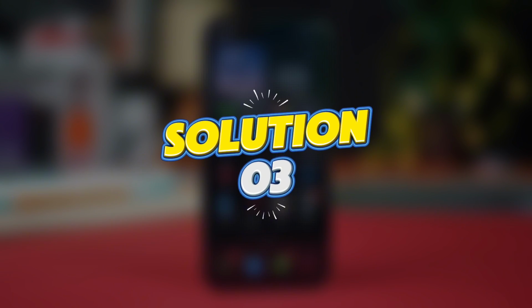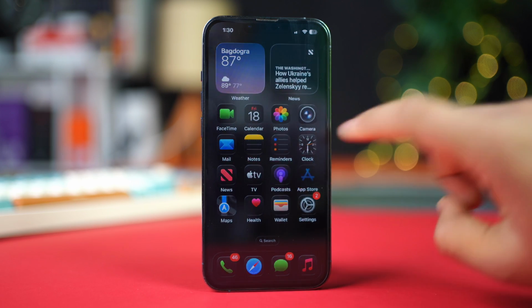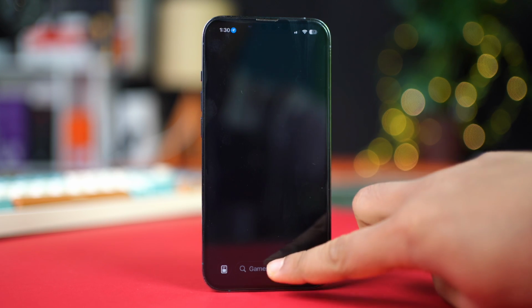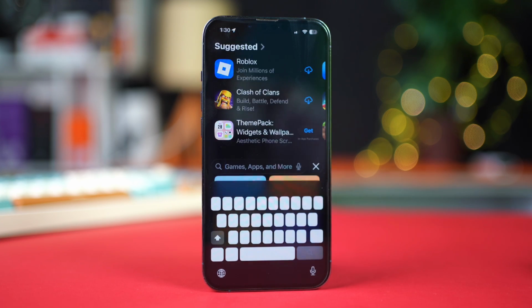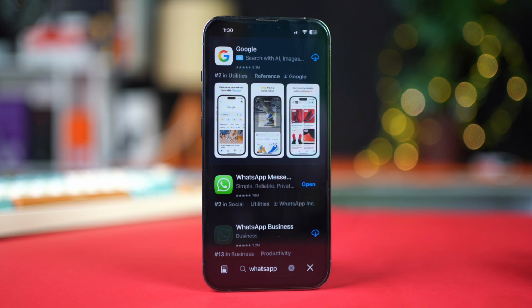Solution 3. Update WhatsApp app. Go to the App Store, tap on the search icon from below. Type WhatsApp. If you see any updates available for WhatsApp, then update the app. Check your issue to see whether it is solved.